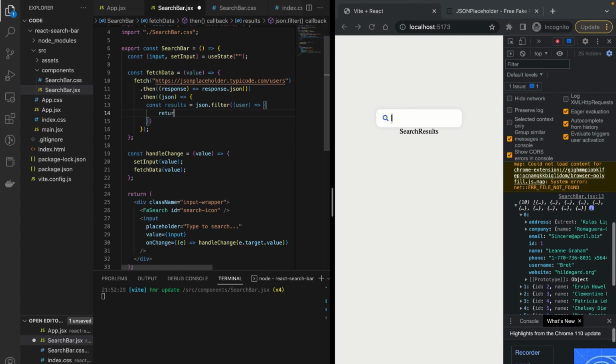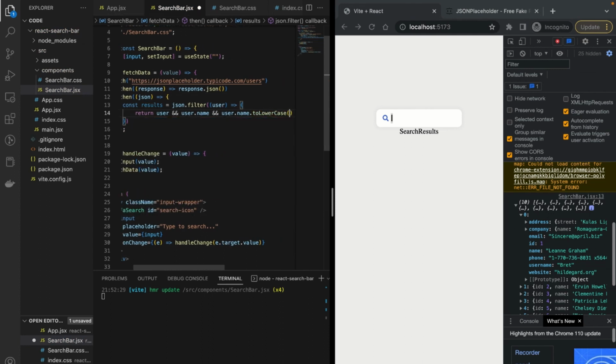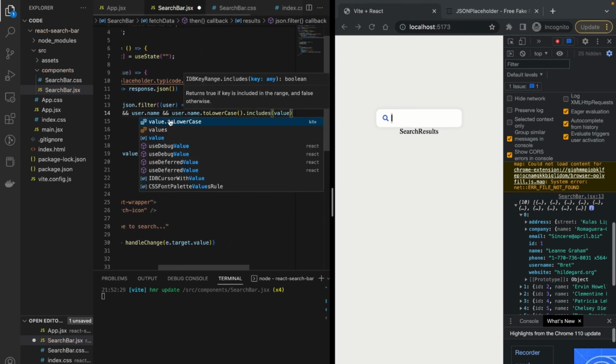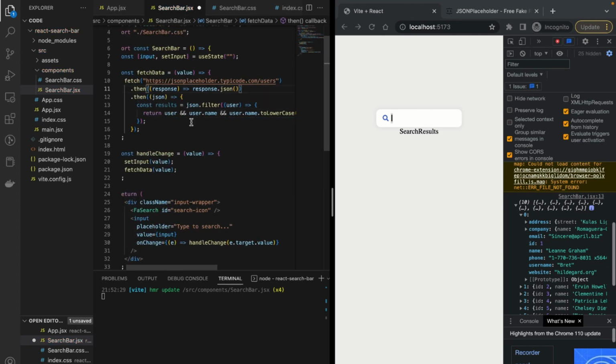So we'll return, first we'll check if the current user exists at the current index, and then we'll check if the user has a name, and then we'll check if the user's name converted to lowercase includes the value entered into our search field, and we'll go ahead and save that.